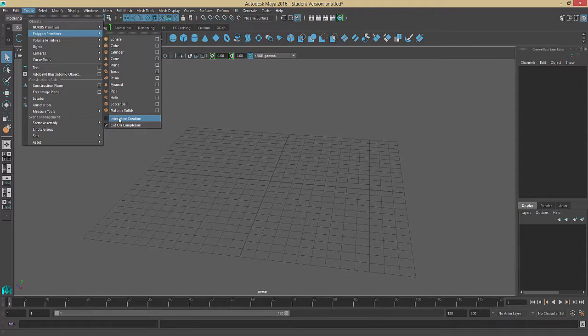Interactive Creation will allow you to interactively build the object from the ground up, meaning that if you're creating something like a cube, it will ask you where you want to create the cube, how big it is, and how high it is. Exit on Completion will just automatically end on the completion of building that tool.